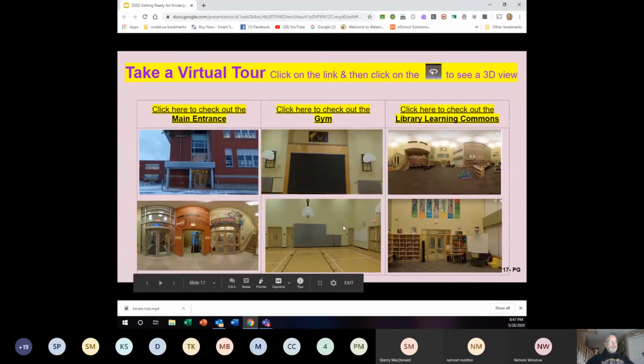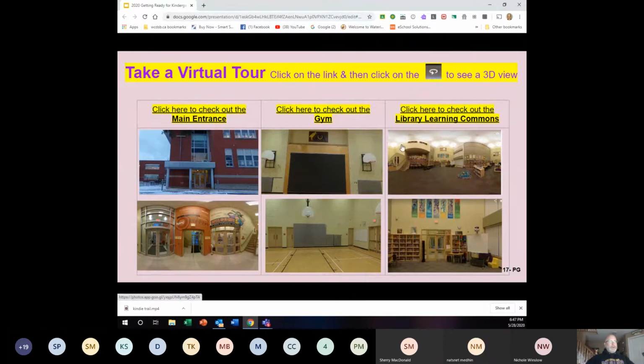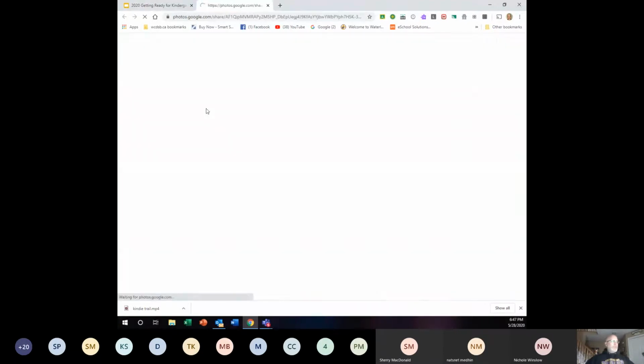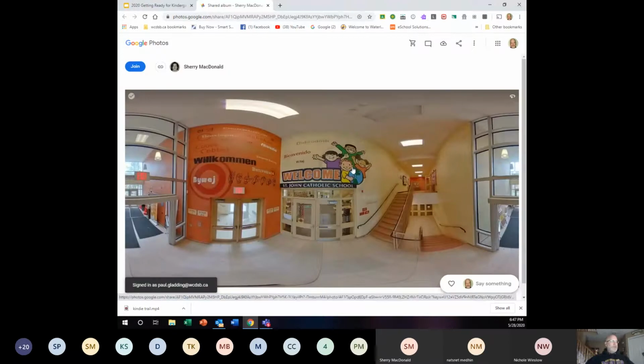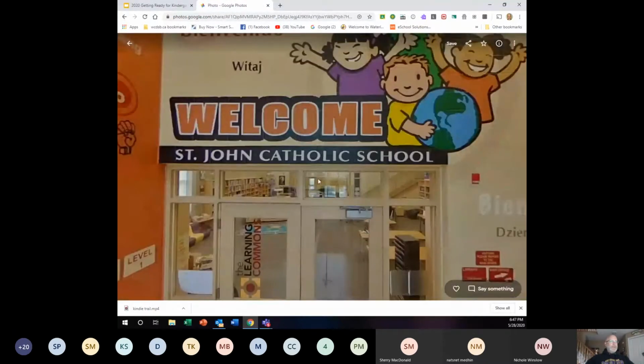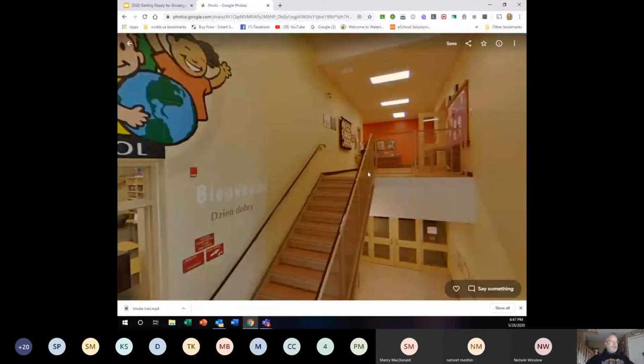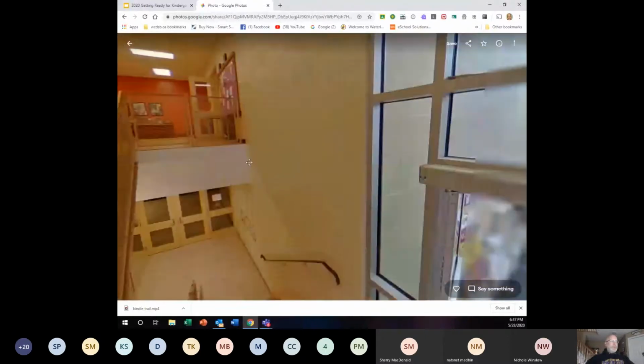As Ms. McDonald said, if you want to go in to check out a particular picture, so this here is in the Learning Commons, the Library Learning Commons. This is the gym, and this is the main entrance. So just real quickly, I'll show you what you need to do. You click on that link, and then in the top right corner, you see this little circle with the arrow. You click on that, and then you are able to pan around and look through the whole space.